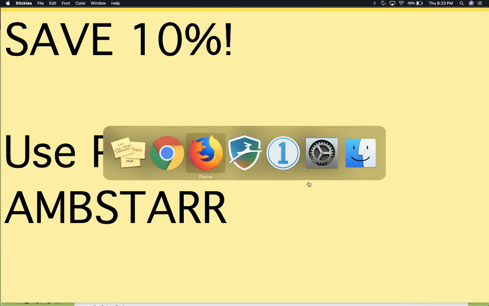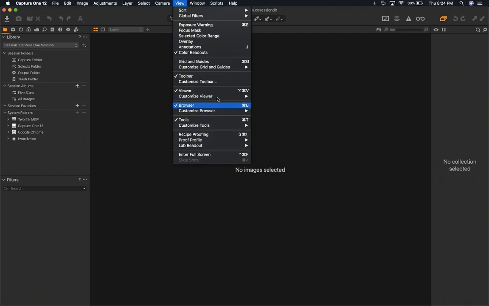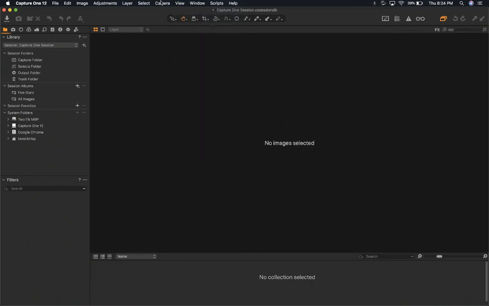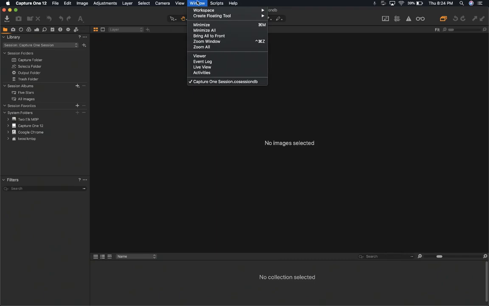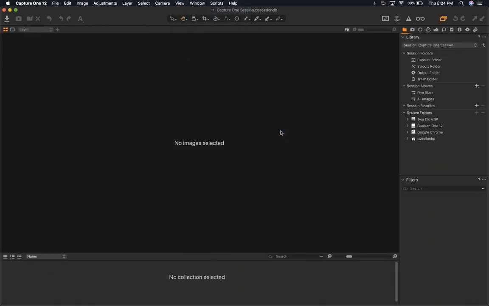So let's pop over to Capture One. So this is how it's going to look right off the default here. First thing I like to do is switch my tools and my browser window. The way I'm going to do that is take my browser and click place browser below. That's one thing I'm going to do here. And then I'm going to take my tools window and we're going to place that on the right.